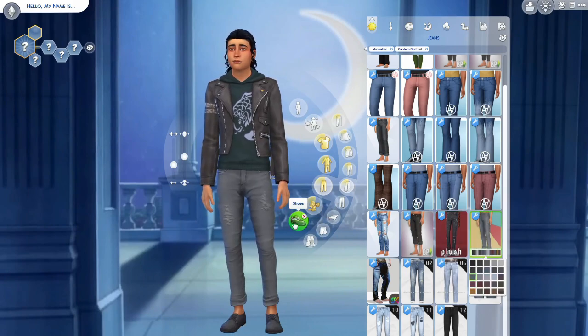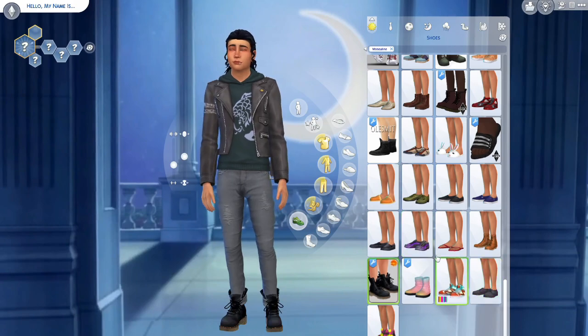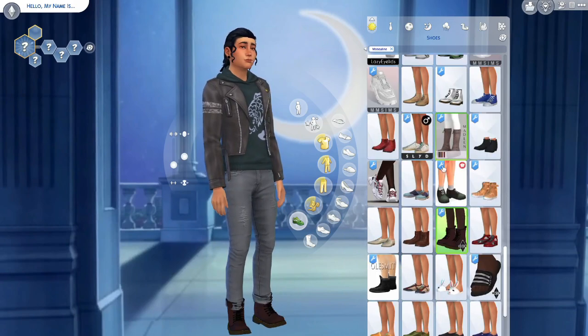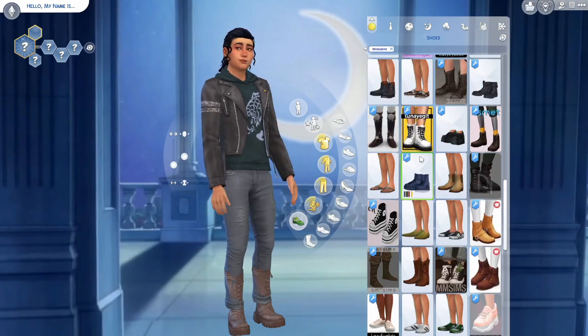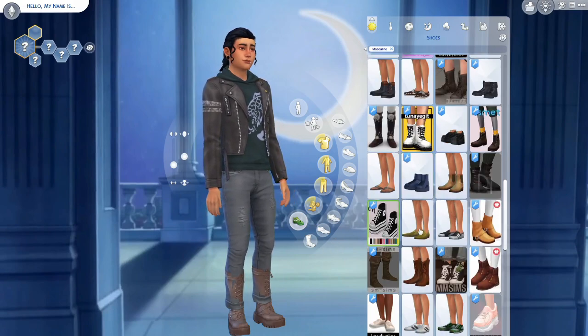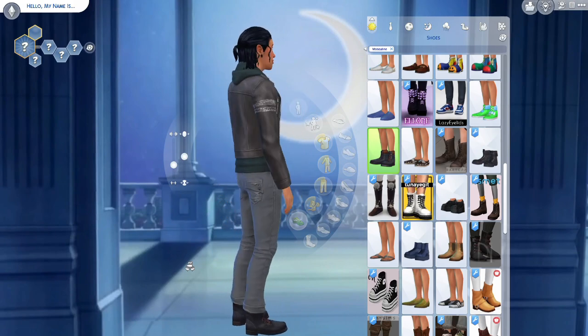Yeah, I'll go with those. And then a nice combat boot works in this case, one that doesn't phase into the pants. A lot of my mods are broken. Or I guess it's not necessarily broken, it's just that they're not compatible with each other. Like that almost works, but not quite. Okay, that one could work.